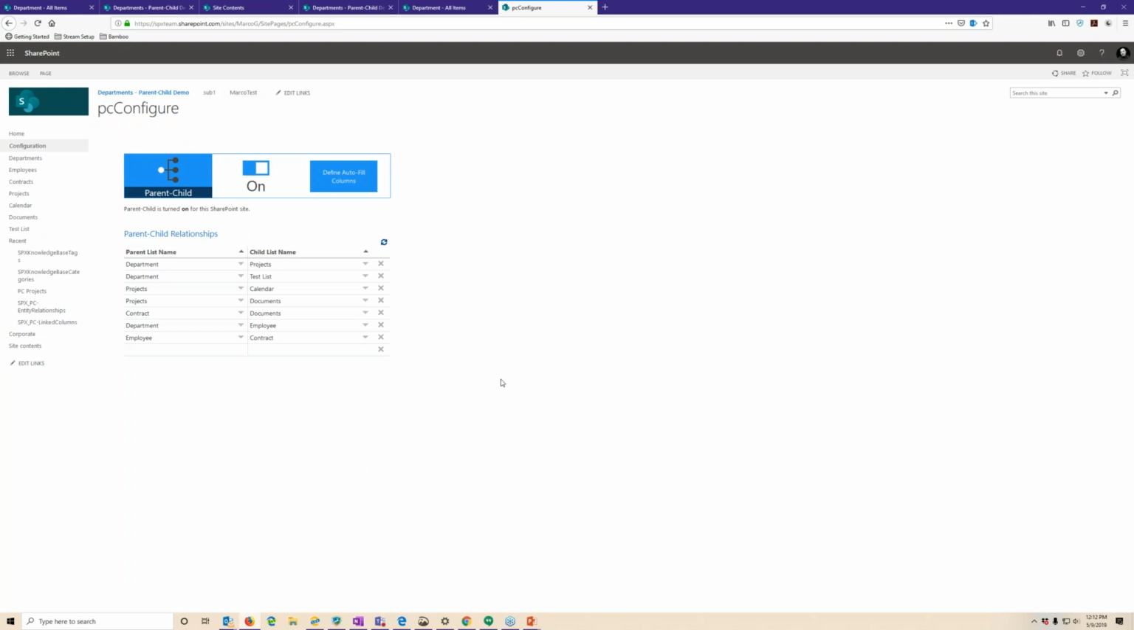Now what I can do down here is configure the relationships across the lists that I want. So far I have told it that my department list has a relationship, a child of projects, and department has a child of test list. This is just an example because I want to show you how to mass associate some data. This test list has thousands of records in it. But also departments are related to employees.